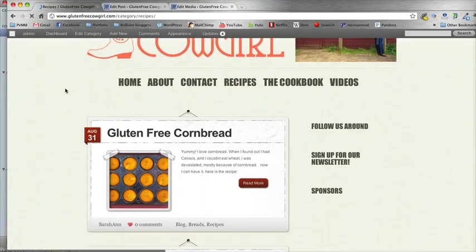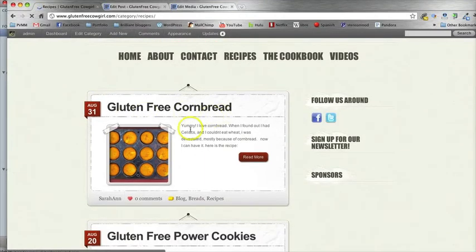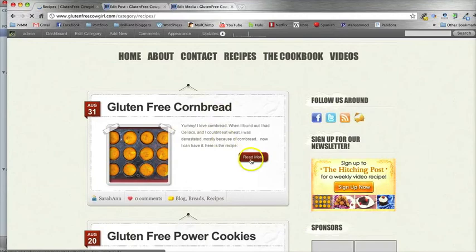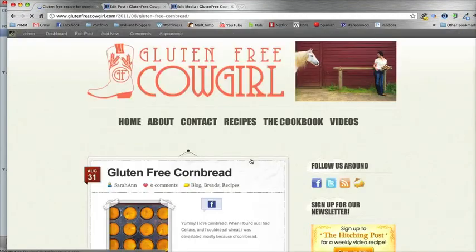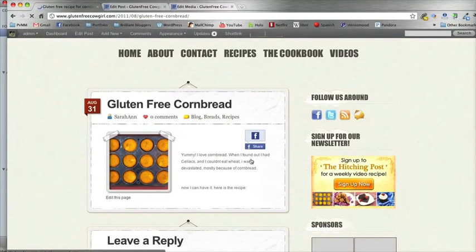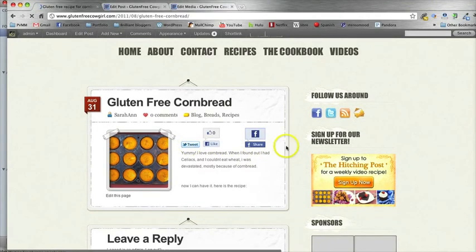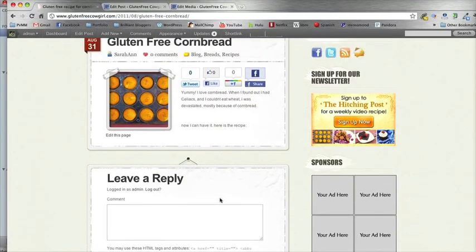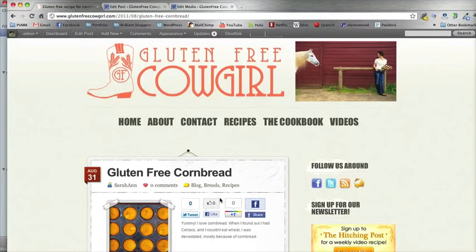And it looks pretty good as an excerpt goes. Gluten-free cornbread, got an excerpt, I've got a good looking image, and I'll go ahead and read more and see how it looks here. And I can share it on Facebook, I can tweet it, and again, since I just published this, this has been sent to the Facebook page and to the Twitter account. So that's the basics on how to make a WordPress post using Gluten-Free Cowgirl as an example.